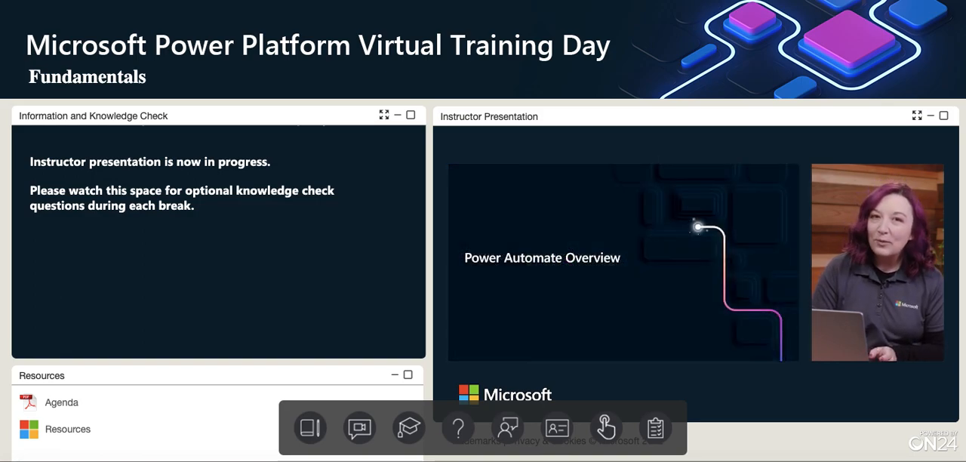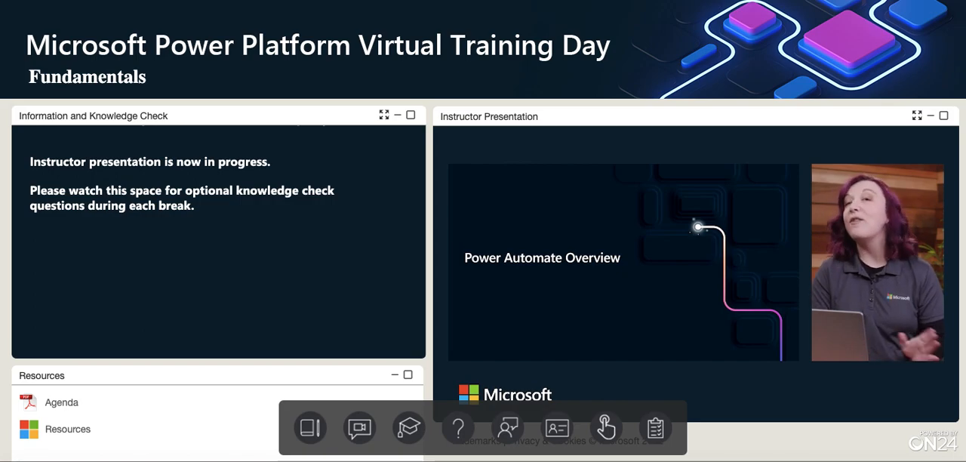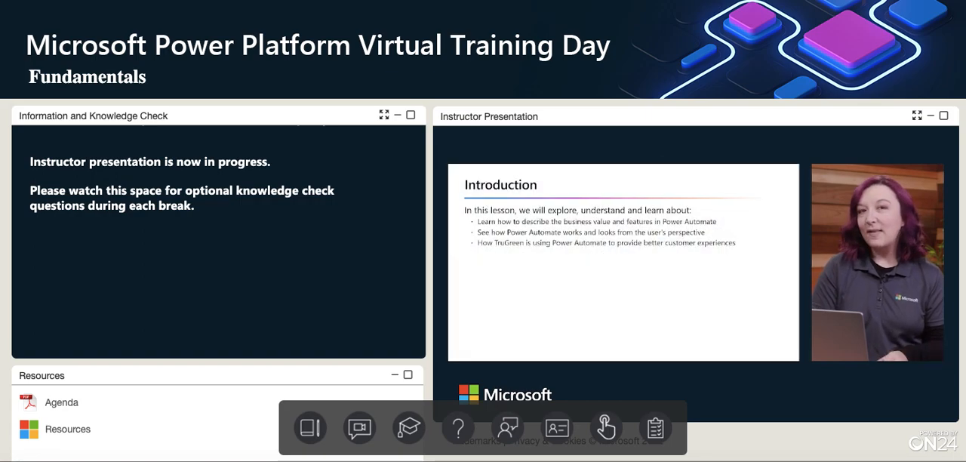I know that I've mentioned before how easy it is to get started with the Power Platform in general, but I believe Power Automate is the easiest and fastest of the tools to start building solutions. In this lesson, we're going to explore, understand, and learn about the business value and features in Power Automate. We'll also see how Power Automate works and looks from the user's perspective. And finally, I'll introduce you to another customer story with TrueGreen.